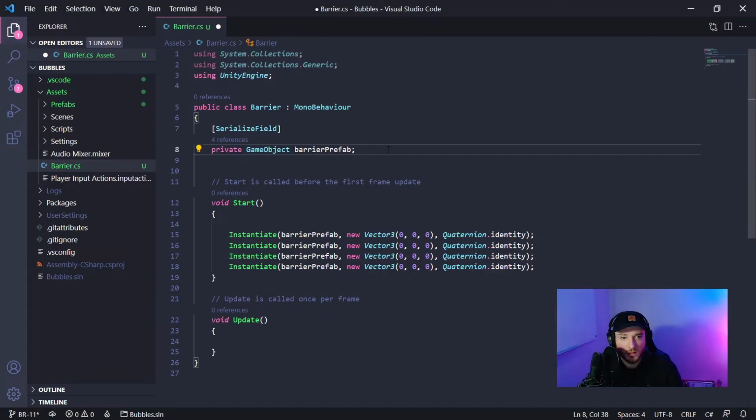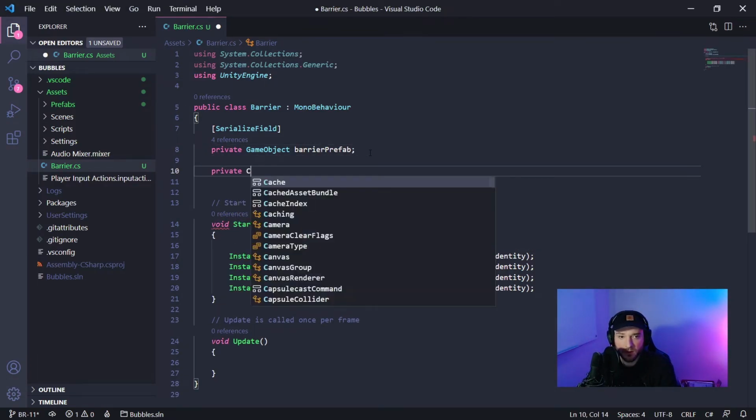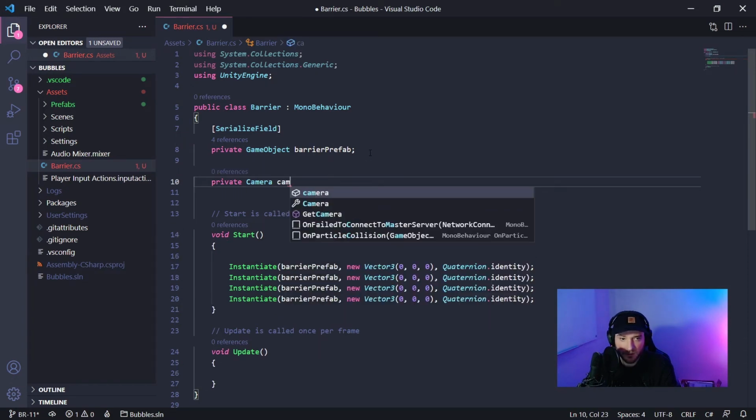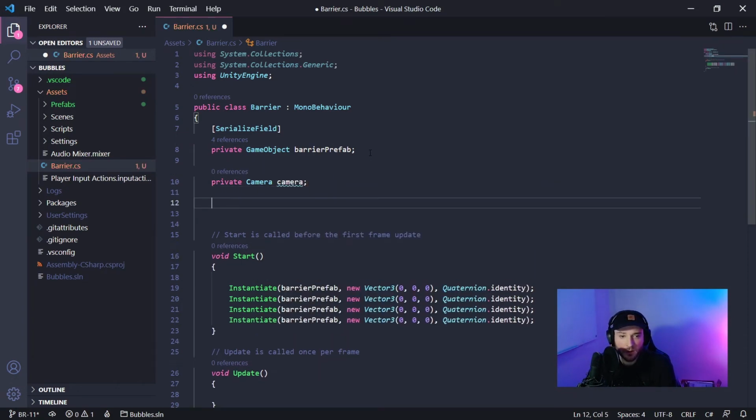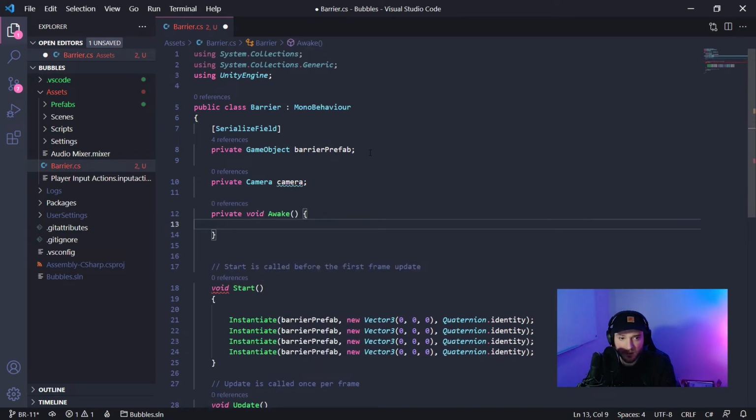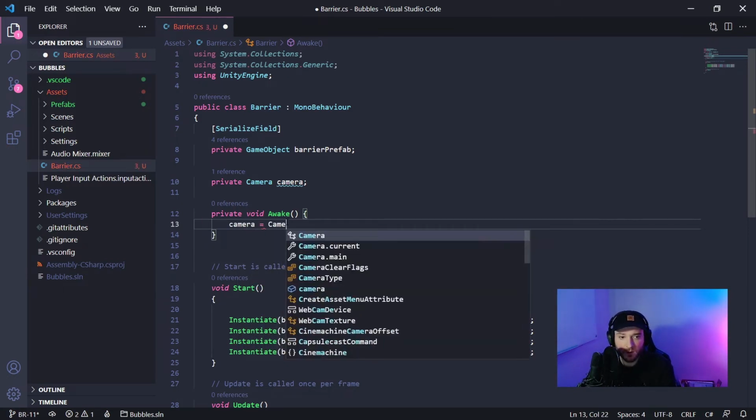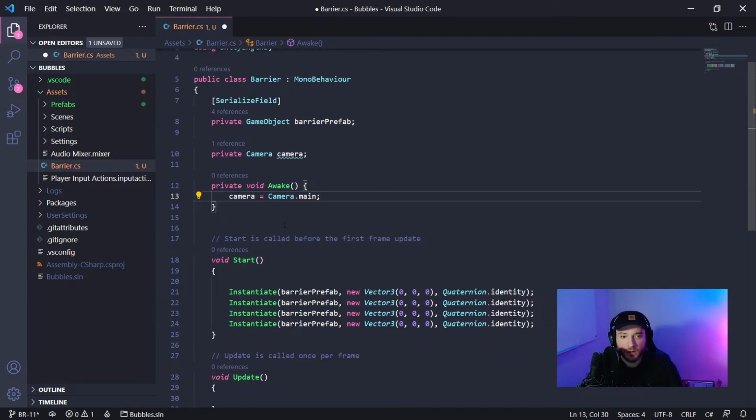First things first, create a private camera variable, and we'll call this just camera. And I'm also going to start using the awake function here. So the awake is going to call before start. And this is generally the function that I like to instantiate all my components or initial variables. So here I'll put camera equals camera.main. So this will get the main camera of your project, and we're going to store that in the camera variable.